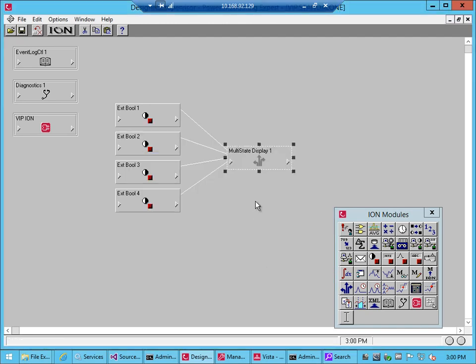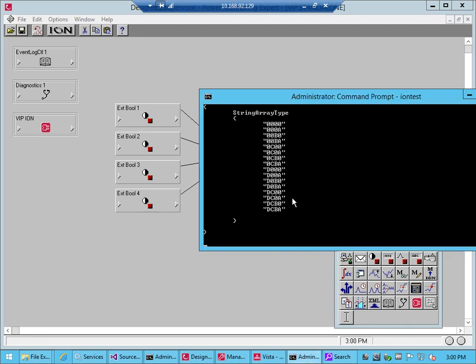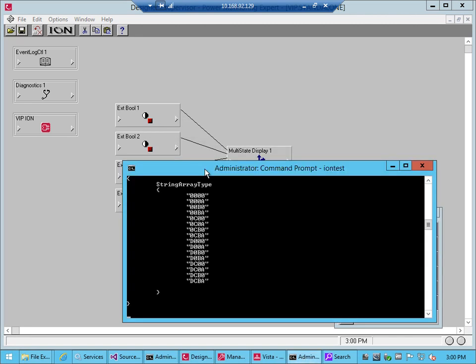Now, if I set and save that, and we go back to our ION test window, if I execute the same command, what possible values can I get? Breaker off, breaker on, racked out, racked out. So those are all the possible states this module can provide.